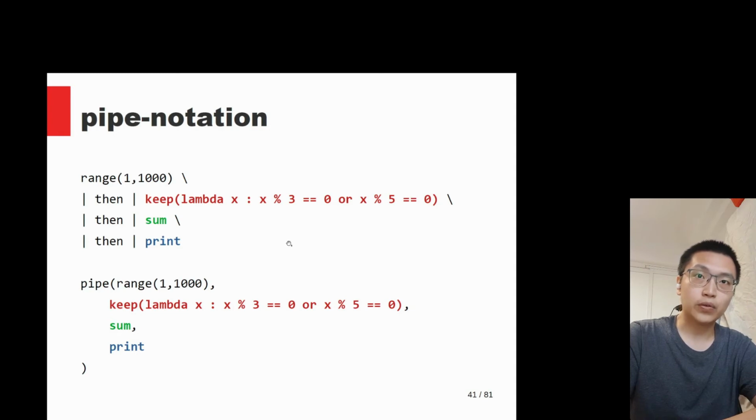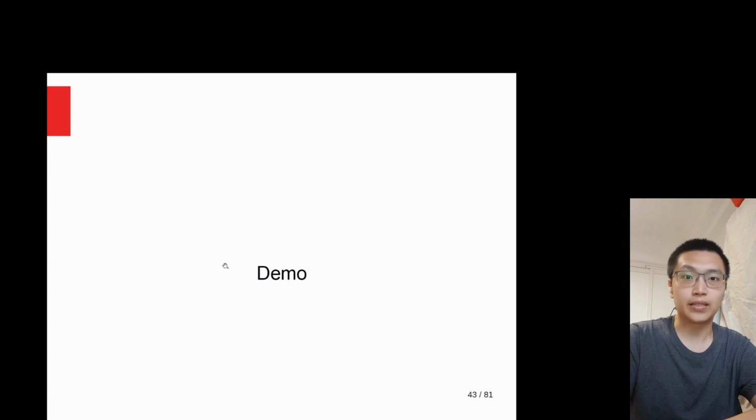But the glue that glues them together is slightly different. Previously, we used the then notation, a symbol, to connect step 1 and step 2, step 2 and step 3. Whereas in this example, we connect all of them within a pipe environment. So we use a pipe as well as some commas over here to connect these instructions together. So there are some similarities, and there are some differences. Let's do a demonstration to see how this works.